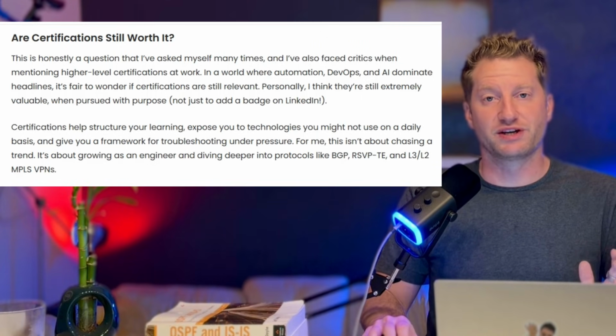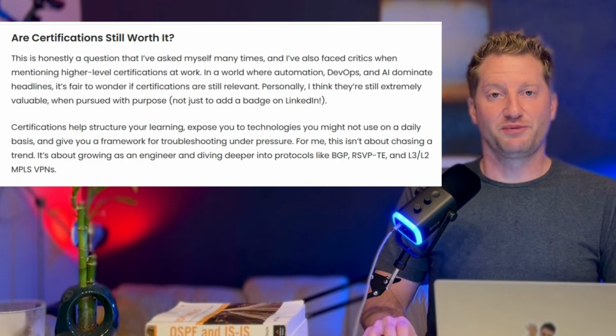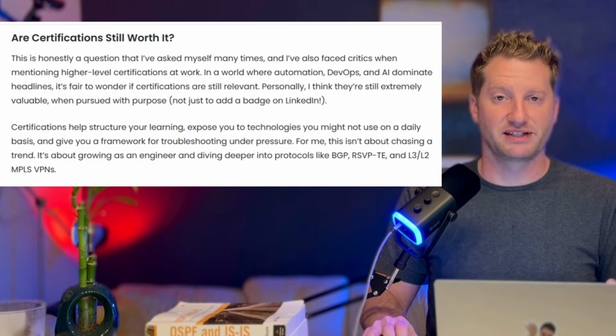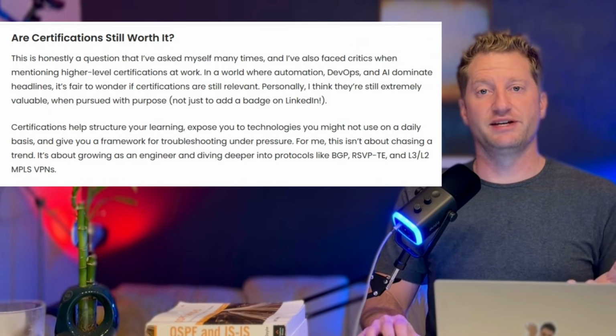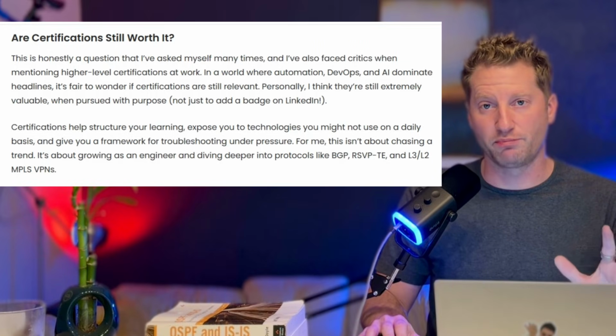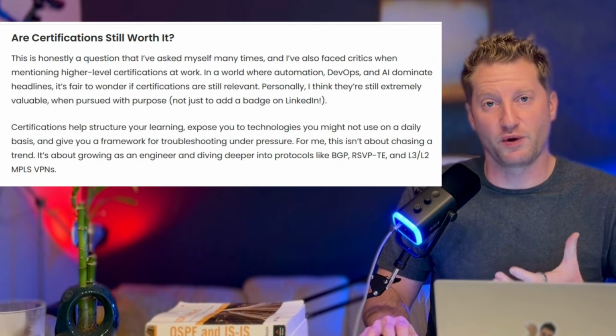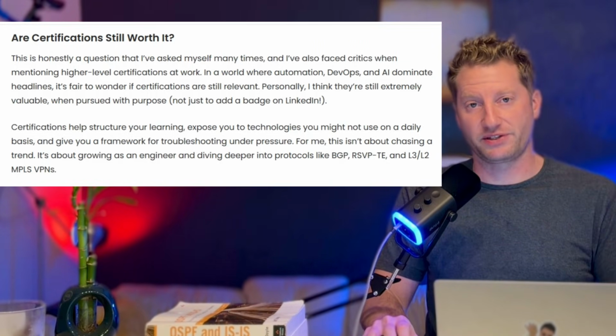So not just using dumps to pass the exam. For me personally, this process is about diving deep into protocols that I'm not using every single day, and then growing as an engineer beyond just making it work for that one project at work. This is going into an understanding of why and how it's actually working.